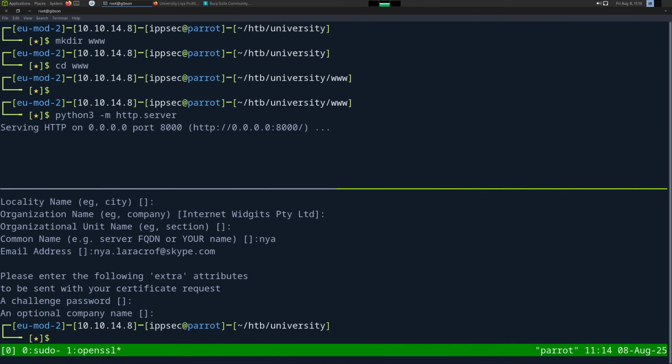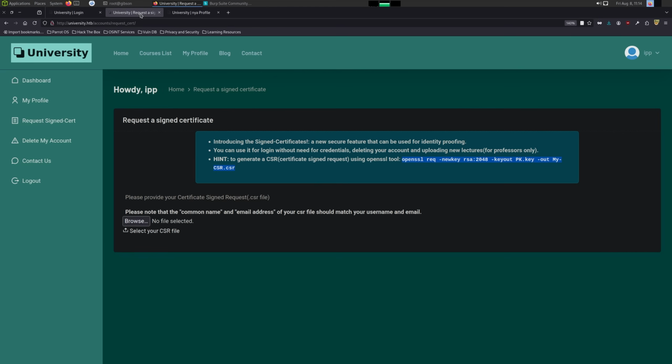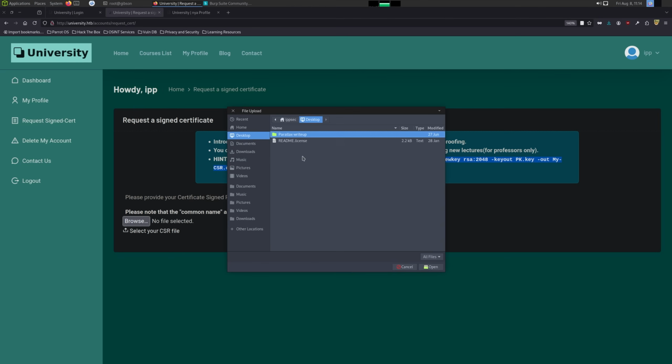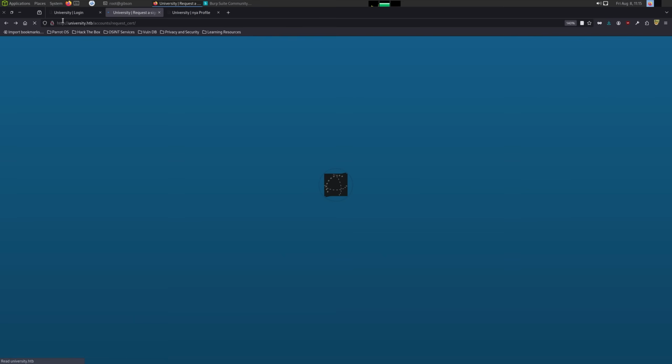Challenge password, we don't need that. There we go. So now we have a certificate signing request. So let's go ahead and upload this and see if the server will send us anything back, right? So we'll do HTTP. This box is university. Naya.csr. Send it. Submit. And: CSR information does not match the database records. So it doesn't look like we can make a certificate from another user. So let's see what else we can do here.